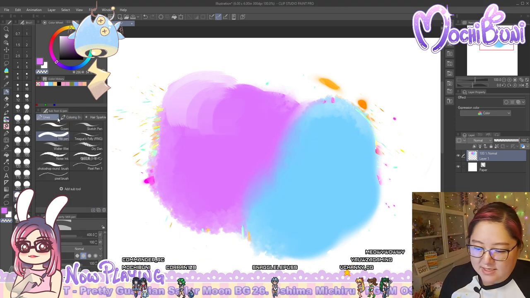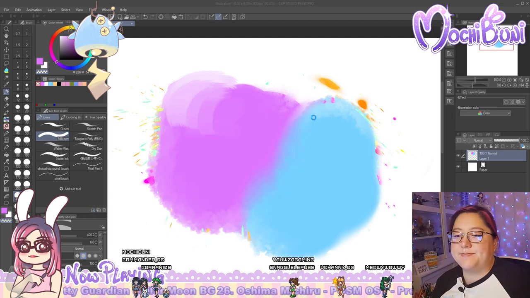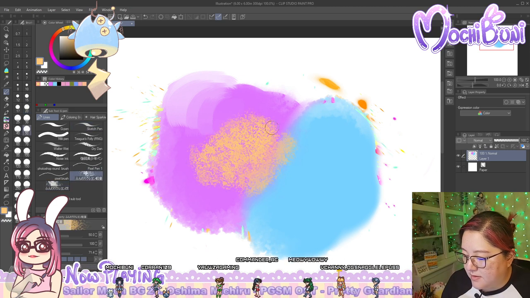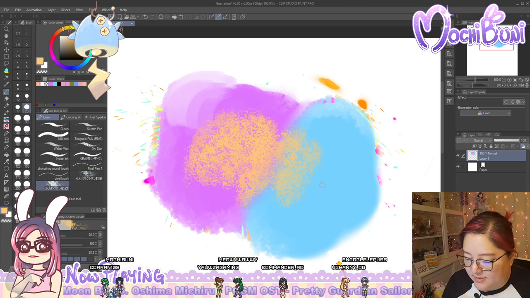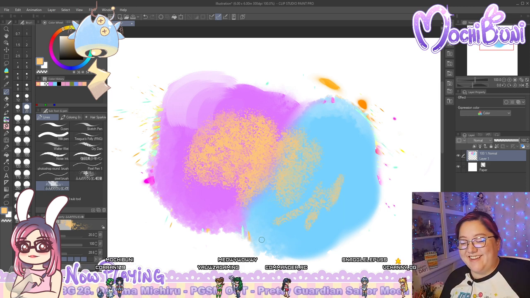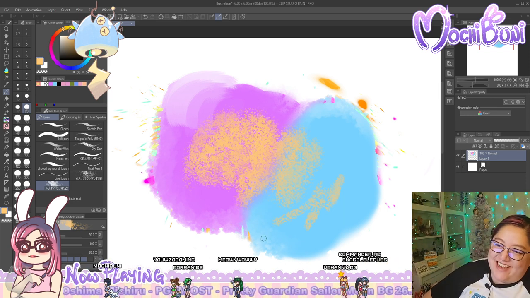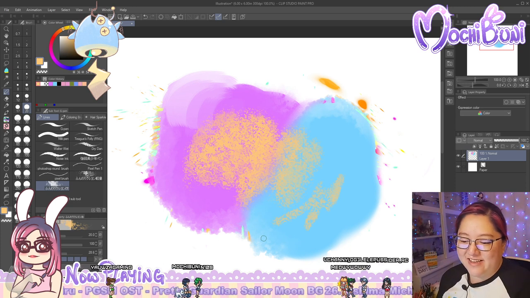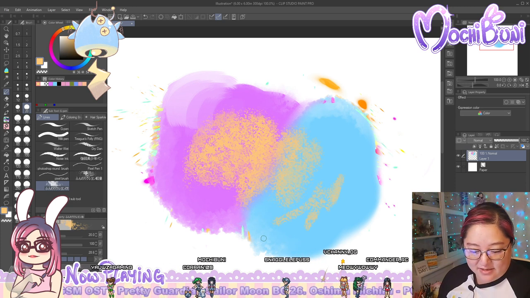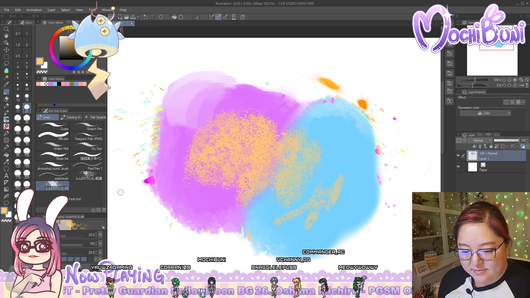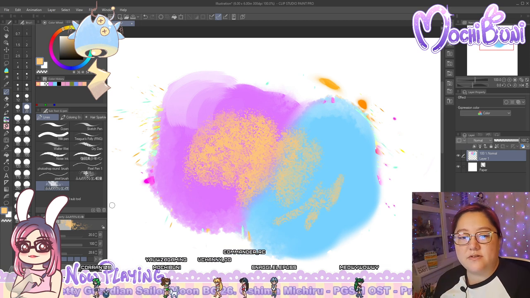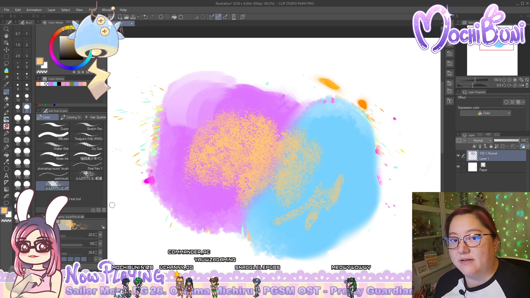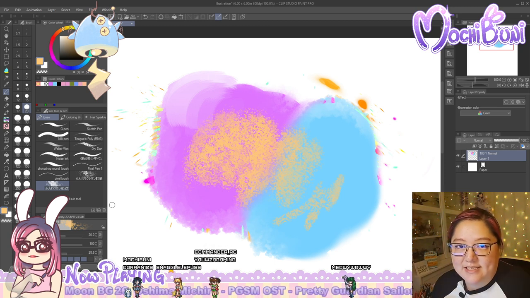And then we have these last two. Let's see what they do. They're just airbrushes. And I guess that's how we're gonna end it, was just these airbrushes. I think that does it though. Everything's set up. Did anyone have questions about any of the brushes or my current loadout? Anything like that?